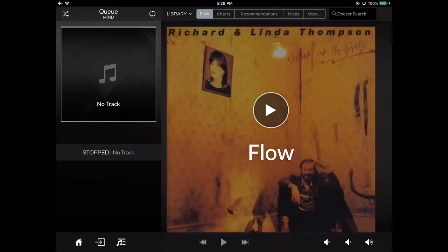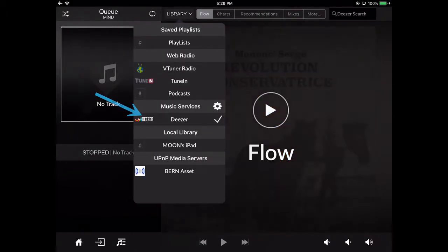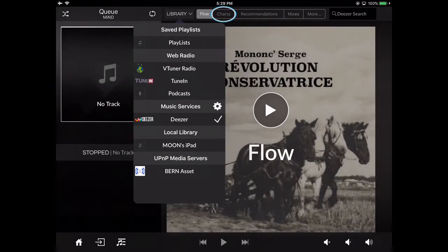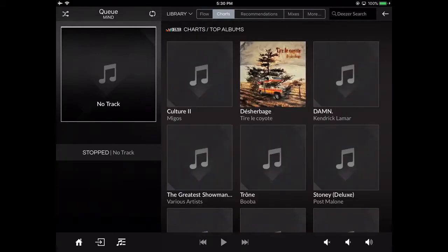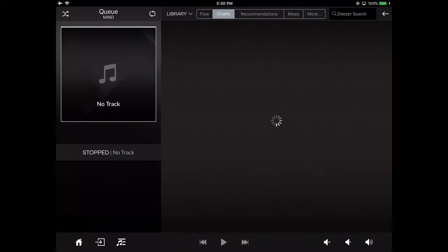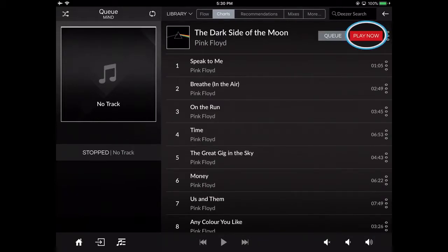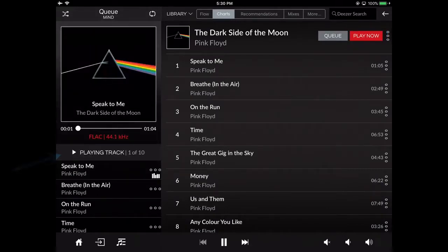Let's play a few tracks to show you how it works. In library, select the music service. You'll find their submenus including your own profile. Let's see what's on charts. Pick one album. Selecting play now at this point picks up the whole album and playback begins.